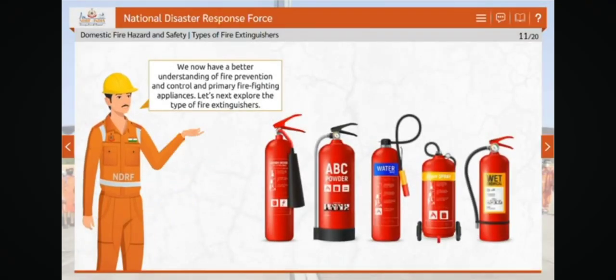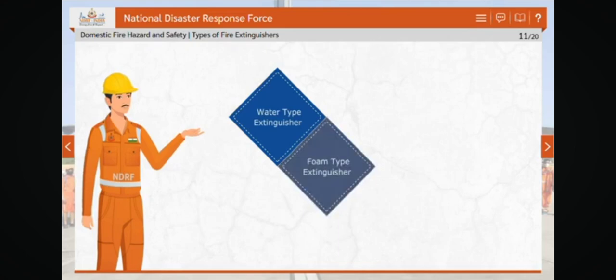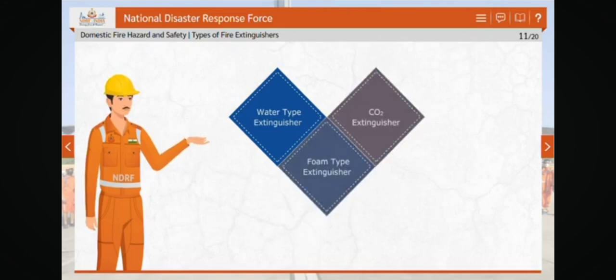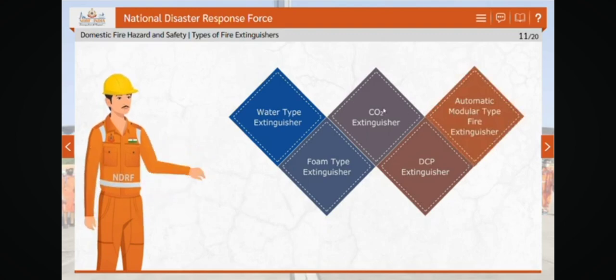We now have a better understanding of fire prevention and control and primary firefighting appliances. Let's next explore the types of fire extinguishers. The different types of fire extinguishers include water-type extinguisher, foam-type extinguisher, CO2 extinguisher, DCP extinguisher, automatic modular-type fire extinguisher. Click each tab to know more.